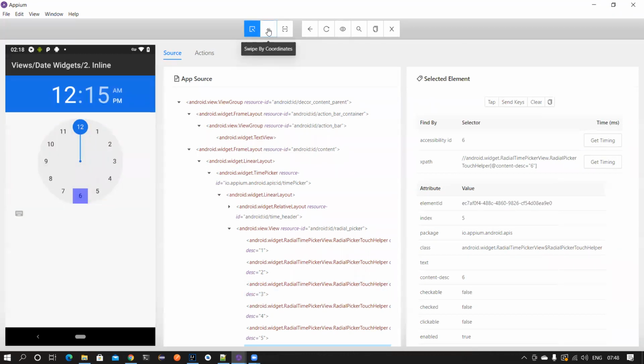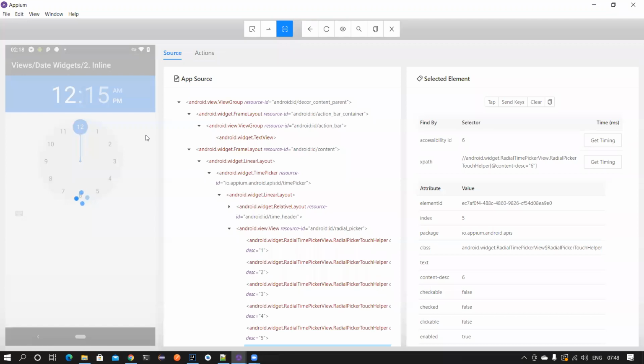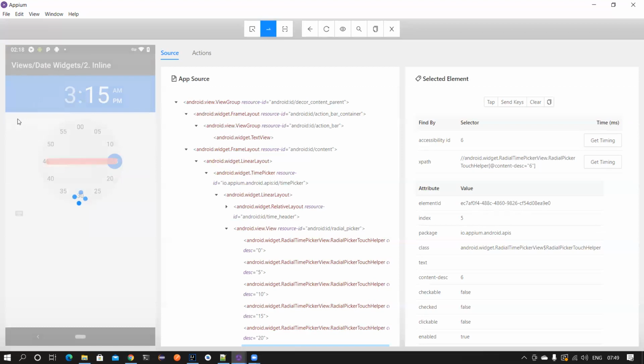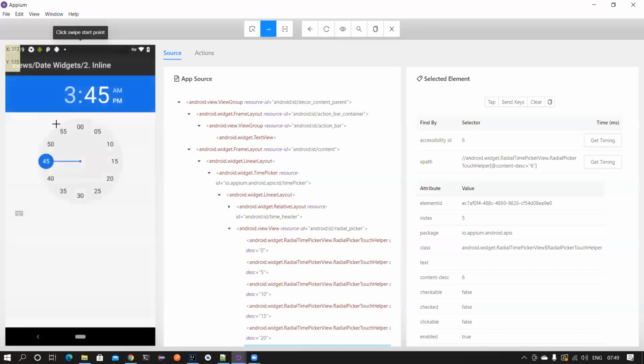Maybe I'll do a tap by coordinates and then I'll tap on it. So first you need to move the time to 3:15, and then you need to do an operation like this. You have to drag this from here to here. Let's try to do it with the help of swipe by coordinates. I am clicking here. I want that to move from 3:15 to 3:45. So this is our use case. You need to actually swipe it.